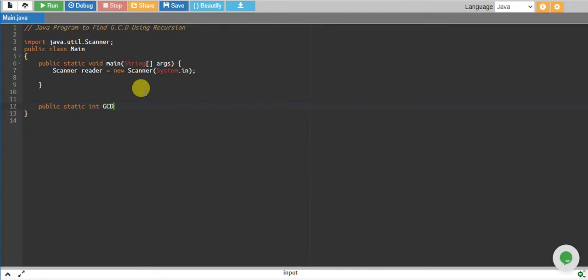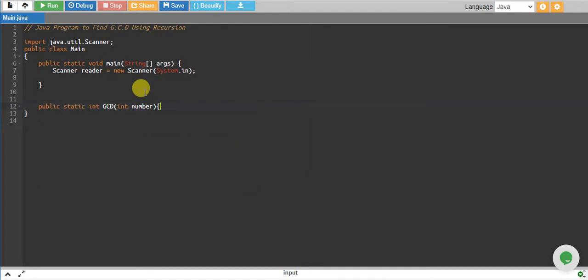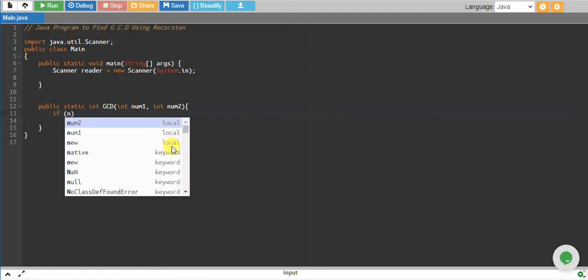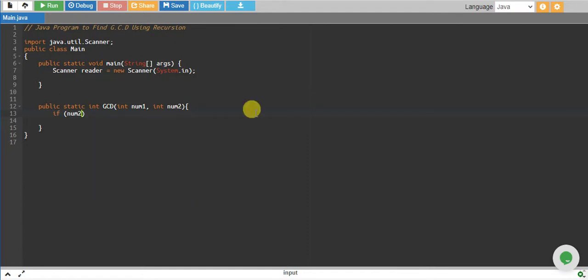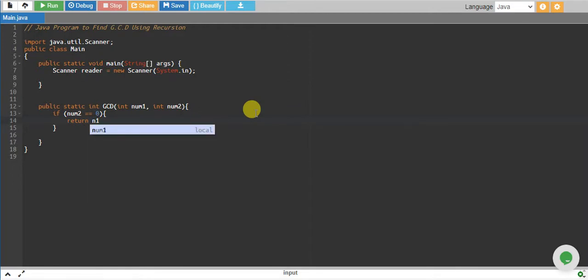and let's say GCD, greatest common divisor. It will take an integer, and we need to check, it will not take just one integer, basically greatest common factor of two numbers, so integer num1, integer num2. There you go. And our base case will be when num2 is equal to 0, and if it is, we just return num1 because that will be our GCD.